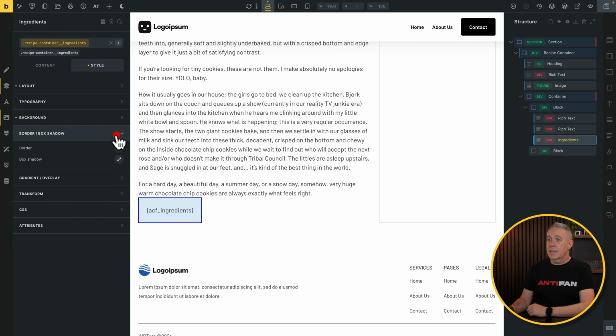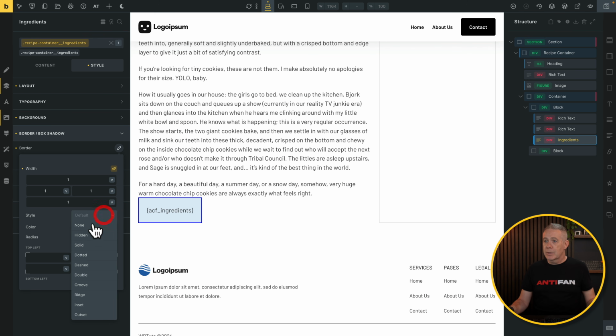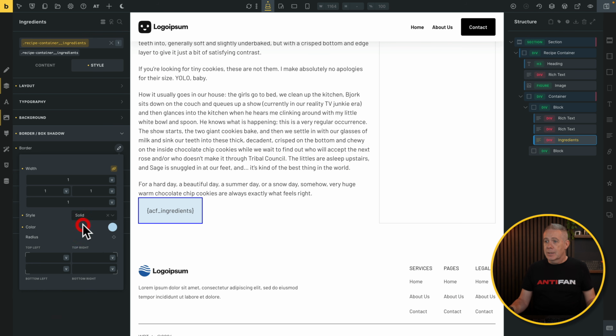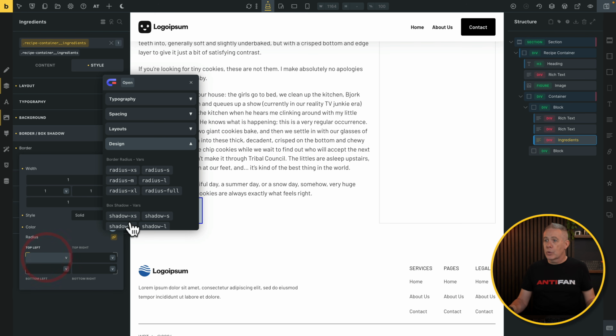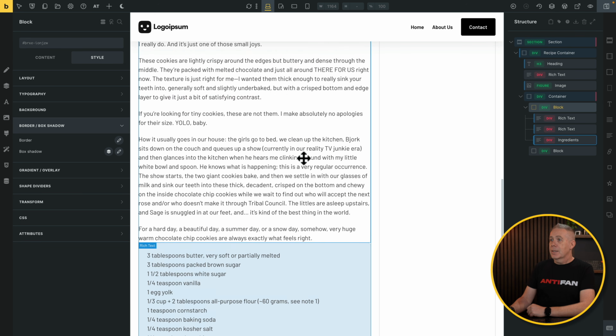Come into our border. Connect these and apply a 1 pixel border all the way around. Set it to be solid. We'll make that a slightly darker blue, something like this. And finally, we'll connect these and we'll set some rounded corners. So again, we're going to go for medium. And there we go. We now have things laid out.